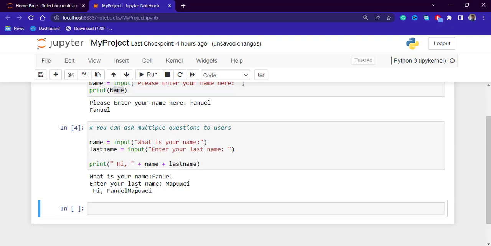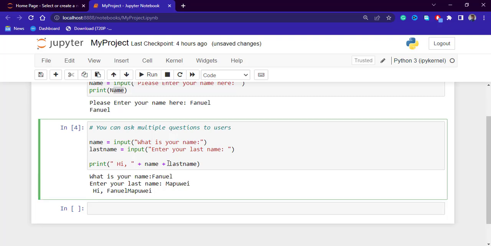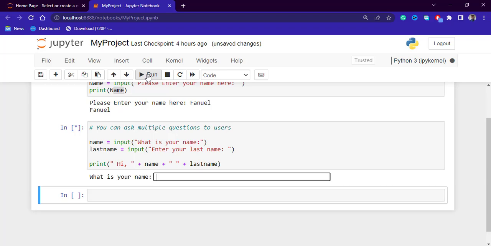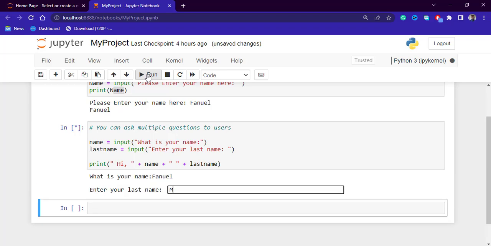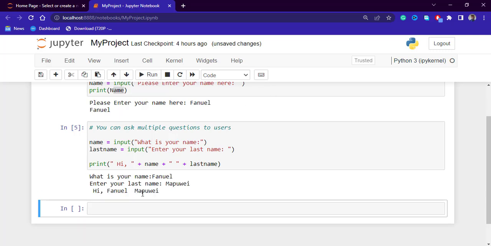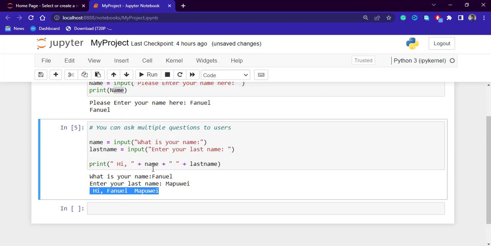And also you can even add spacing if you want. So let us add spacing here. Let us put space here. Let us add a plus sign. Then let us run our code again. Fanuel Mapue. Okay then, so now we can see that we are having space. So we have joined our sentence, and we could even add some text in between.